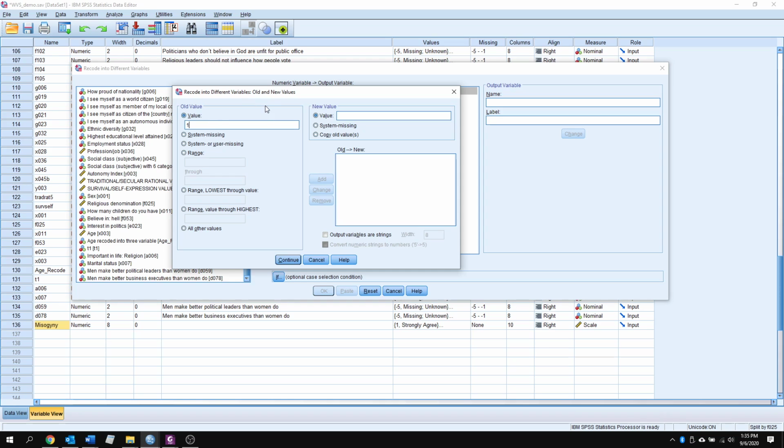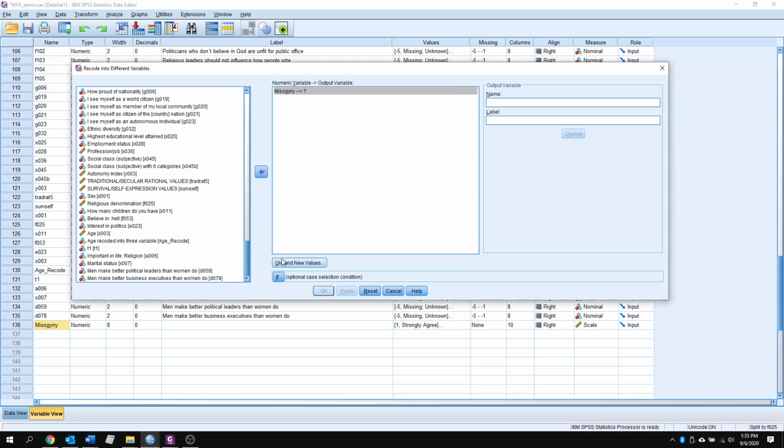We are going to have a 1 represent a 4, a 2 represent a 3, a 3 represent a 2, and a 4 represent a 1. We'll hit continue. So that's good to see that we can do things other than ranges. We can also just do a 1-for-1 value exchange, and we can even boot values out of the mix with system missing. So we'll hit OK.